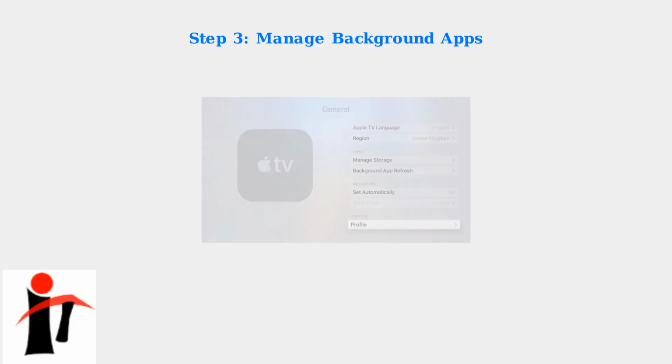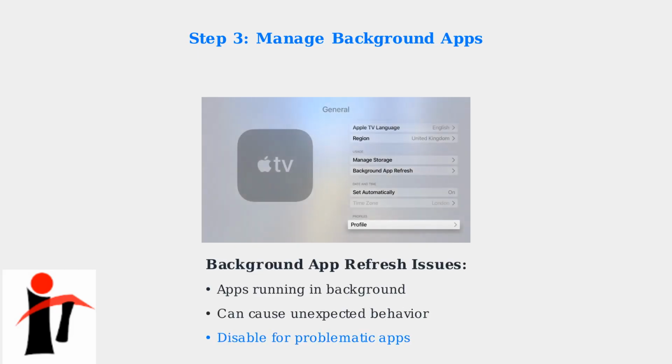Background app refresh can sometimes cause power issues. Apps running in the background may interfere with sleep functionality. You can disable background refresh for problematic apps by going to Settings, General, then Background App Refresh.